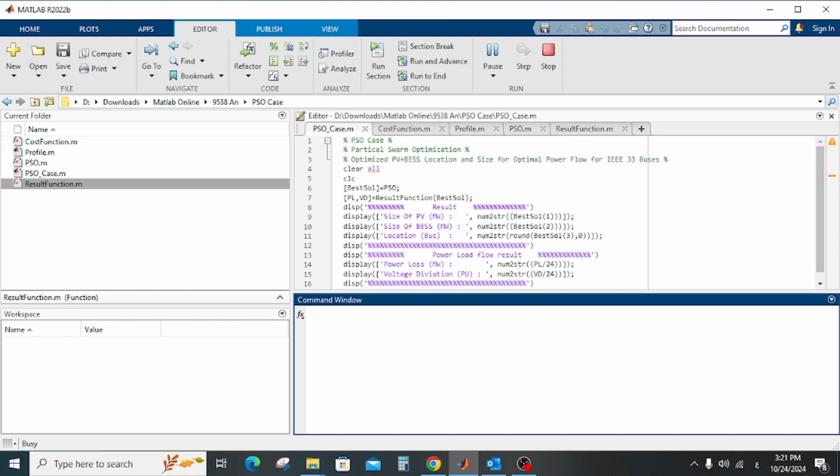today we will go through the PSO, particle swarm optimization, case to explain how it works, and maybe in the next video we will explain the result. But before that, now we start to explain the code.